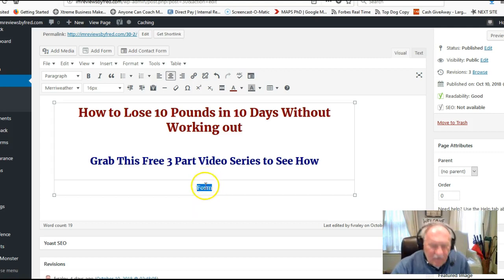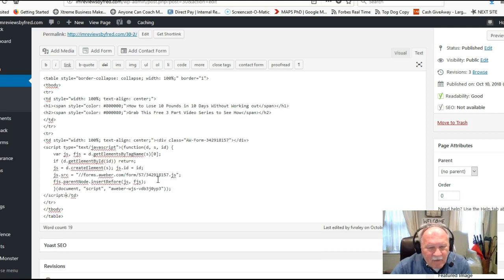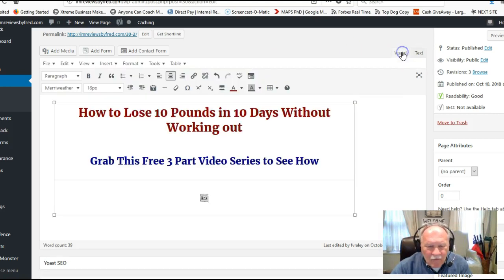Now the reason I type the word form here is so that when we go over to text, which is the HTML code, you see how it's highlighted right there and the word form right there? That way I'll know where to put the code for the form. Pretty sharp, huh? So remember I copied it into my paste buffer and there it is. I pasted it in. We don't know what it means, but we know it's for the form.